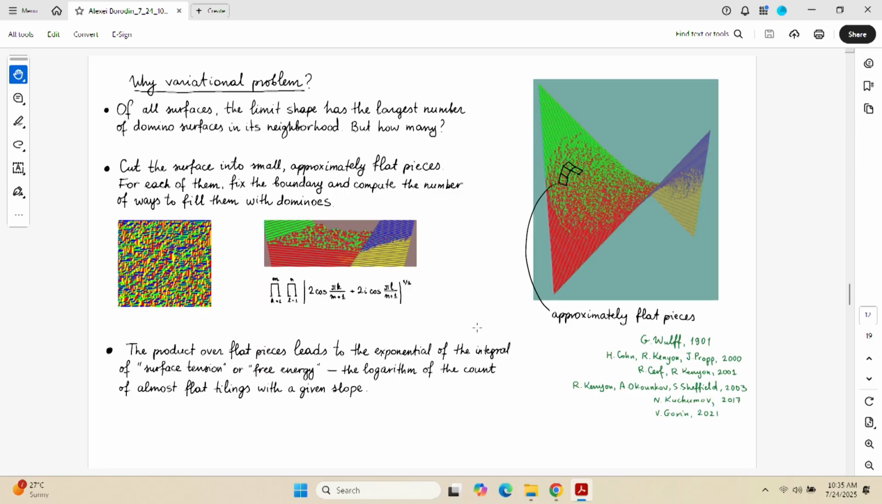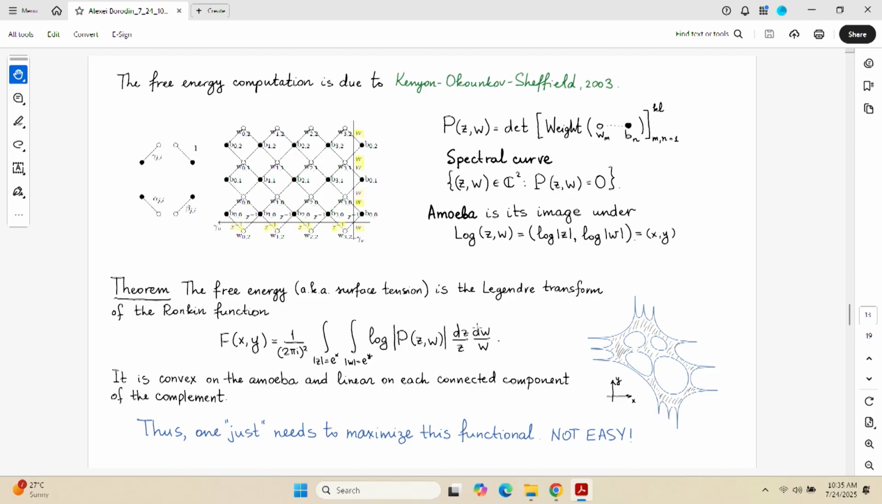Well, actually, the log of it, right? Because rather than the product, you want this to sum something. So you get the integral over the surface of the log of this number. So the log of this number is called the free energy in physics, or surface tension in mathematics, because surface tension directly relates to the analogy to the minimal surfaces, to the soap bubbles. And so this surface tension can be computed, and was computed in a beautiful paper by Kenyon, Okounkov, and Sheffield close to 20 years ago. Okay? And that's where the complex analysis comes in.